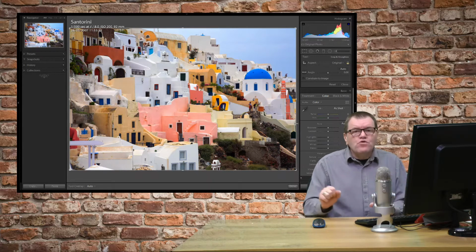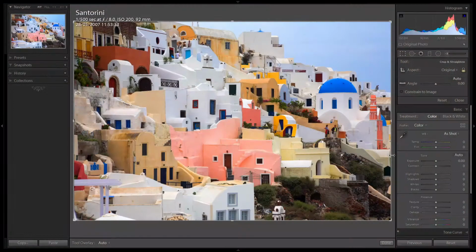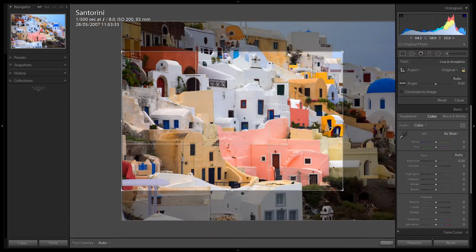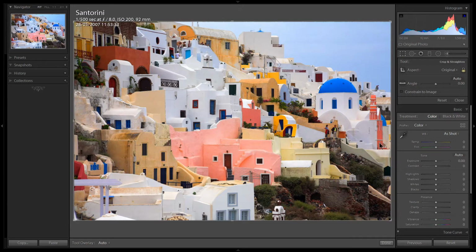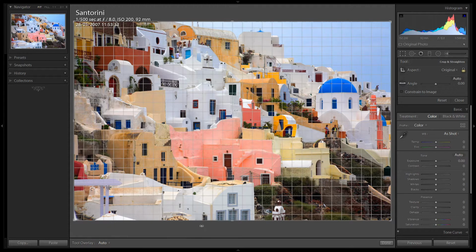There are different tool overlays for the crop tool, and you can see those listed down here. Auto means that the guides come on only when you are cropping. So as I start to move this, you can see the guides have appeared. Then obviously always and never are self-explanatory.